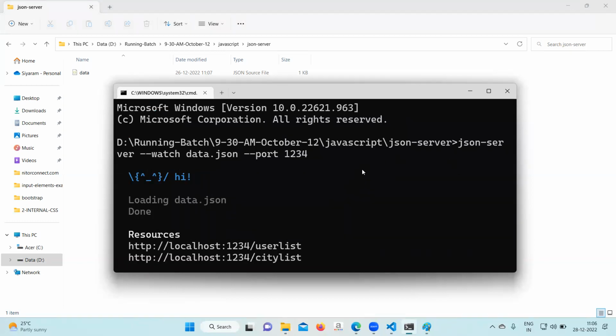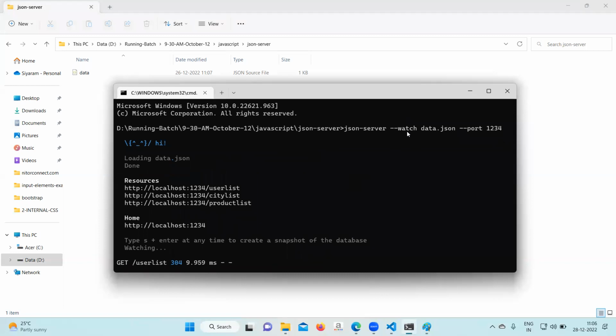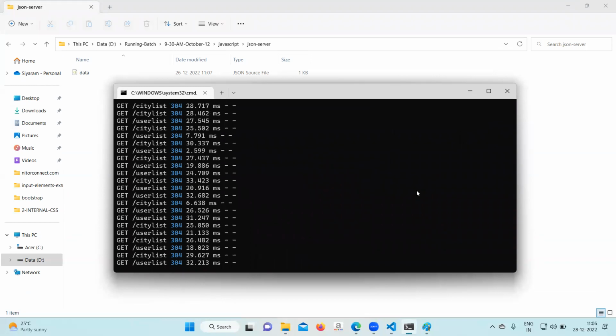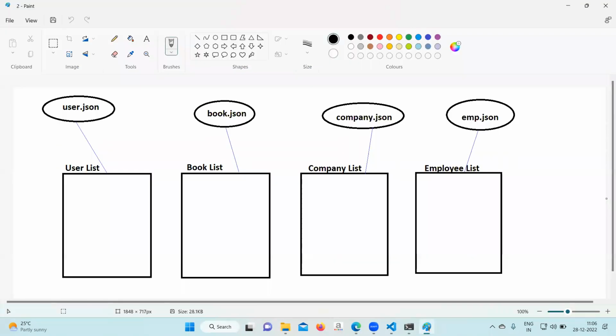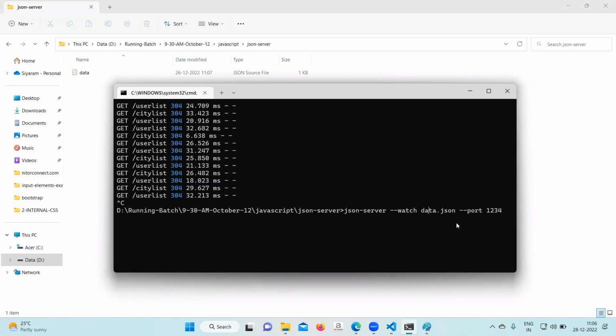This server, the data.json file, is running on port number 1234. Like how many files do you have? 4 files. So in that first file, what is that? User.json. User.json you will compile on port number, like this.